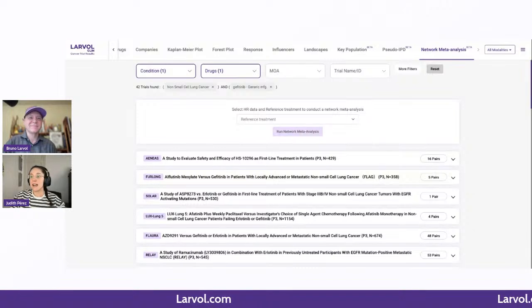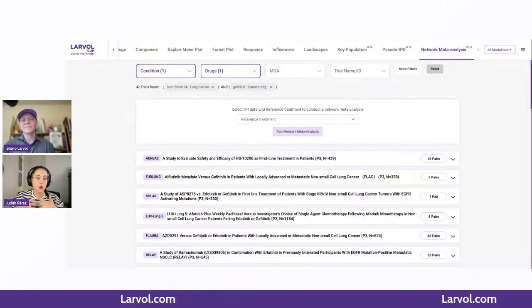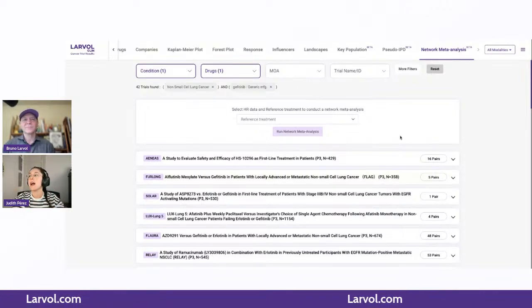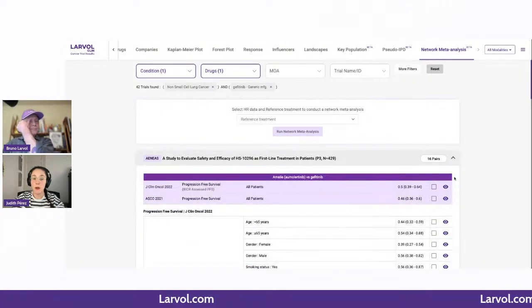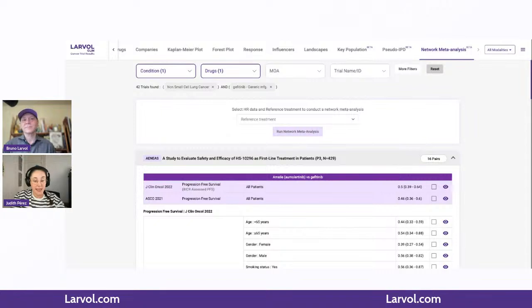Correct. Indeed, as you were pointing out, we are going to be leveraging all the data that we have structured during all these years, and we are currently up to date, adding all the new data that is being released and getting all that hazard ratio data that is being published to populate that network meta-analysis. As you were saying, in a couple of clicks, you can get your network meta-analysis out of the study that you are interested in.